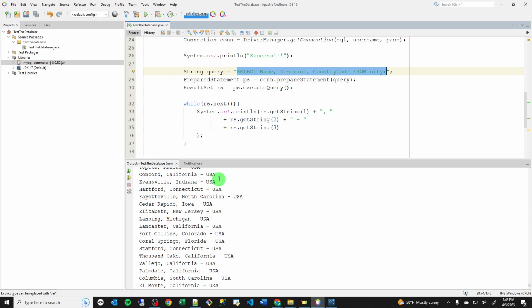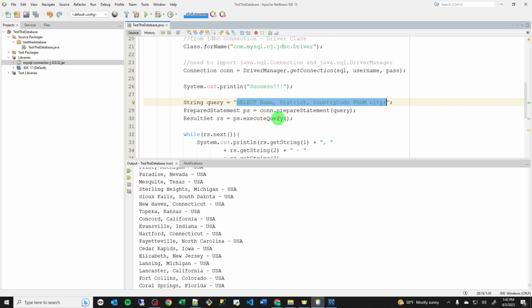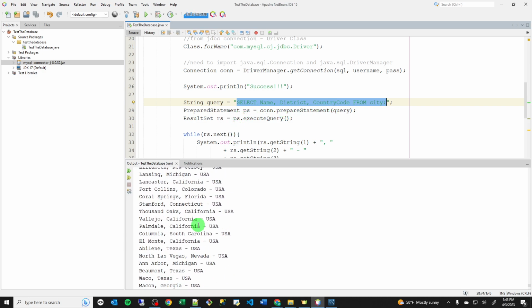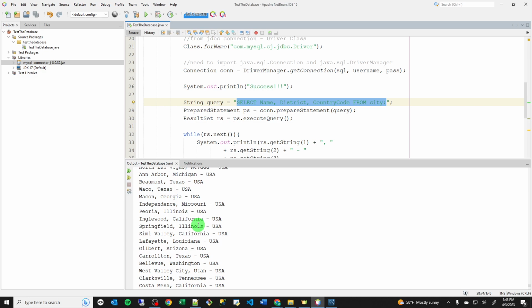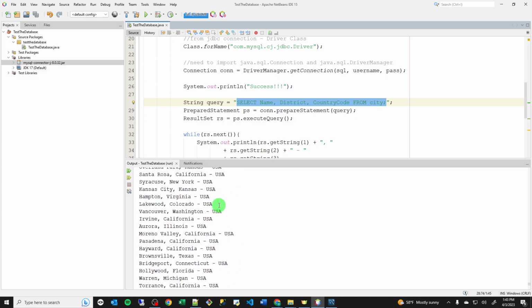And if we just wanted the USA, we could say where, what were we selecting here? Where country code equals USA. If we wanted to limit and only see the USA ones, we could do that. But we can see that we have a database connection. It's working. I'm able to query the database and print out all these cities, their regions, and the country they're from.